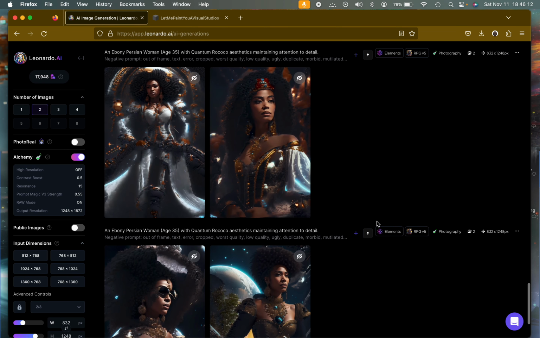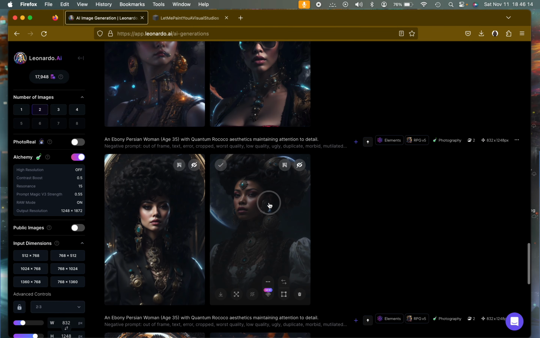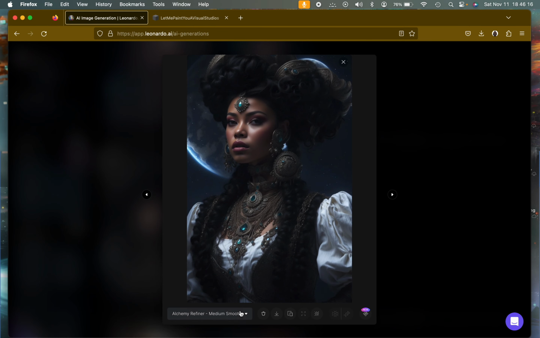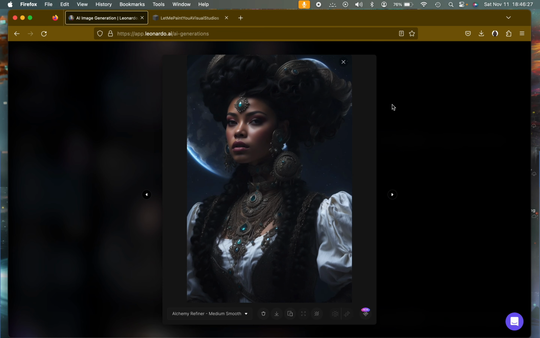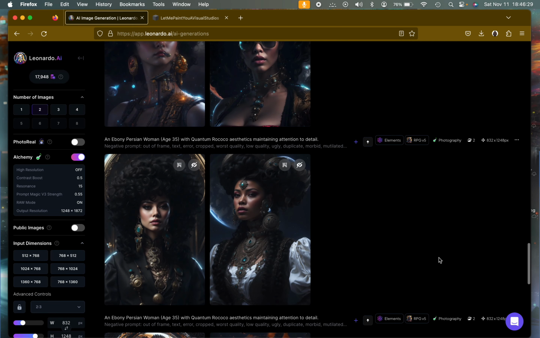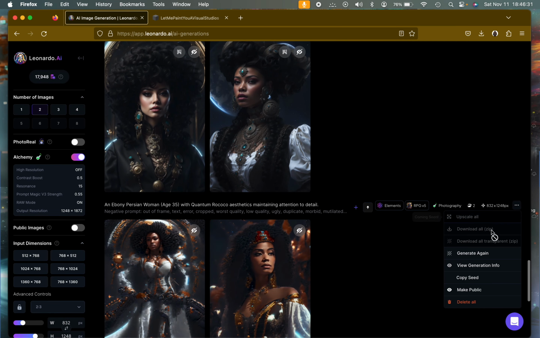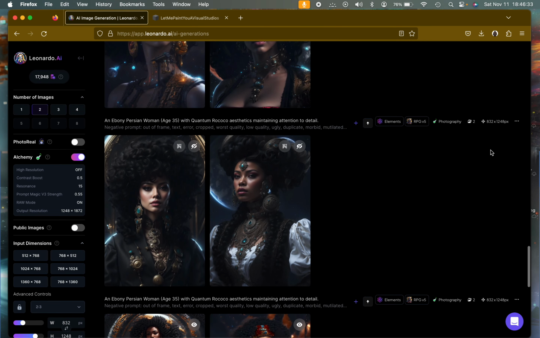Let me scroll down and find the ones where we had added the refiner to it. This was the original, and this is the refiner. And then what I forgot to do with the other picture was make them public.